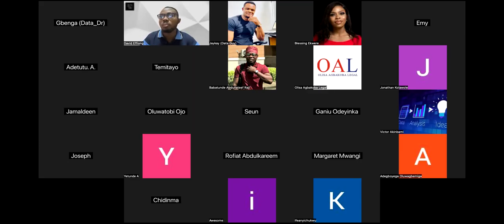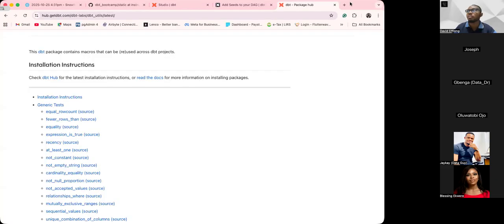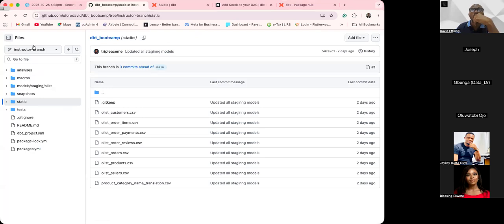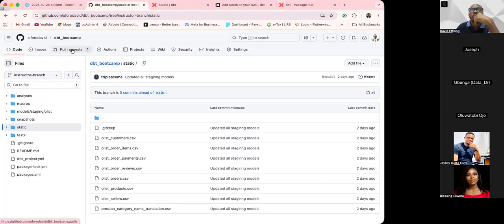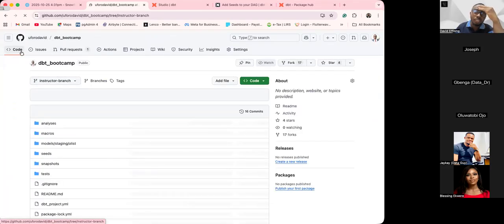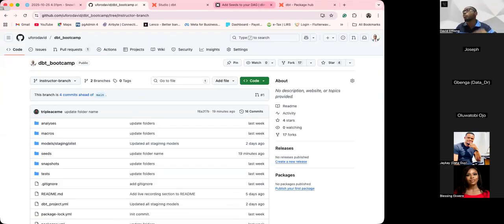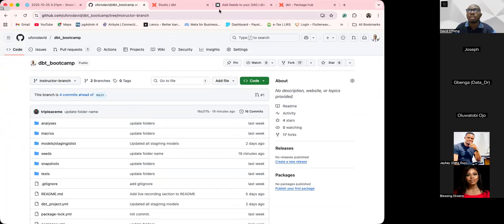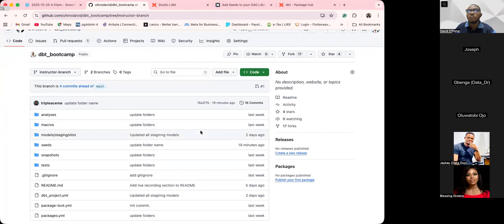So what problem do you have with this window? Okay. Yeah. So far, so good. I don't know, has anybody been able to complete our staging models? And how many of us are able to read the documentation I shared with us? Are we there?